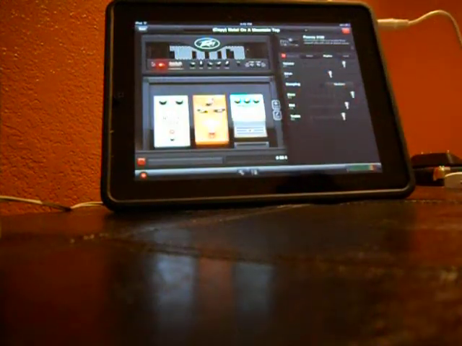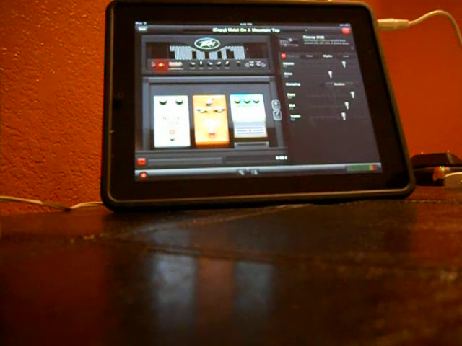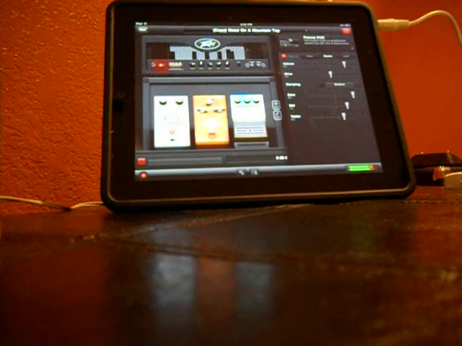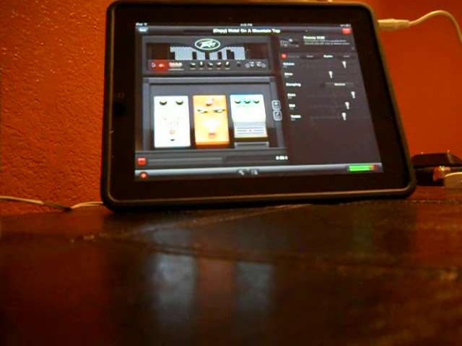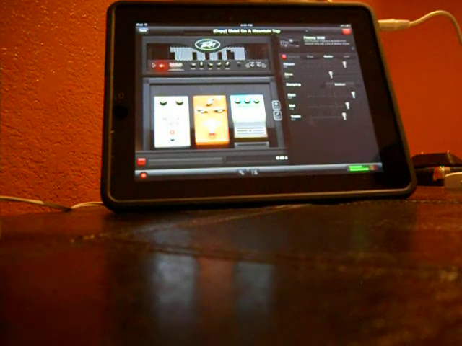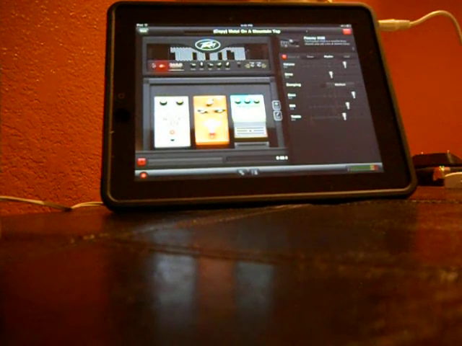This is called Metal on a Mountaintop. It's a preset that comes with it. Let me see how this works out.